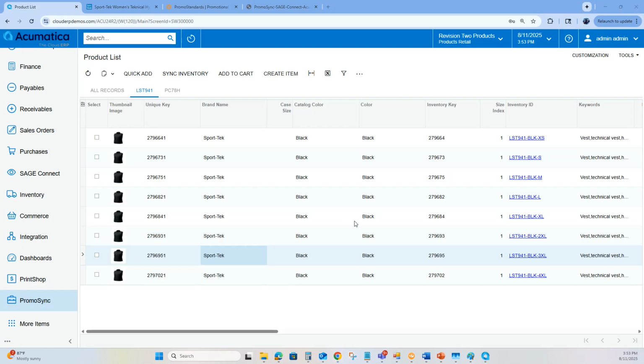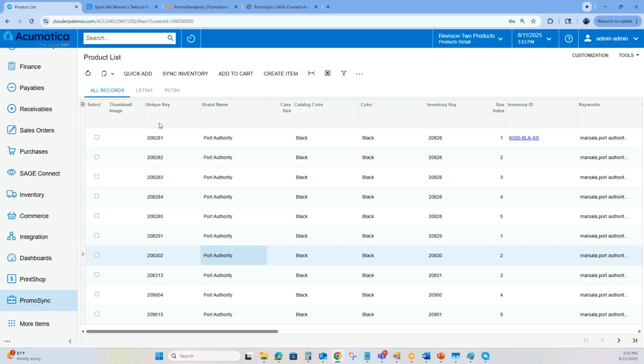This is just a quick overview of what PromoSync can do with product management within Acumatica. So reach out to us if this really interests you. The rapid item creation means you can get new products listed and available for sale almost instantaneously. So that was a quick overview of PromoSync. We are working with other vendors to really integrate this into Acumatica.